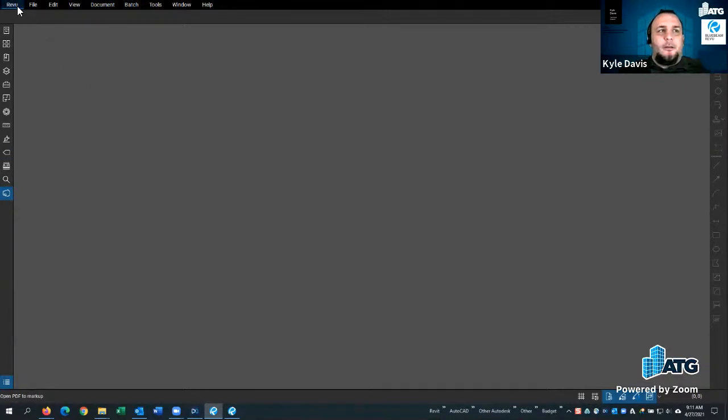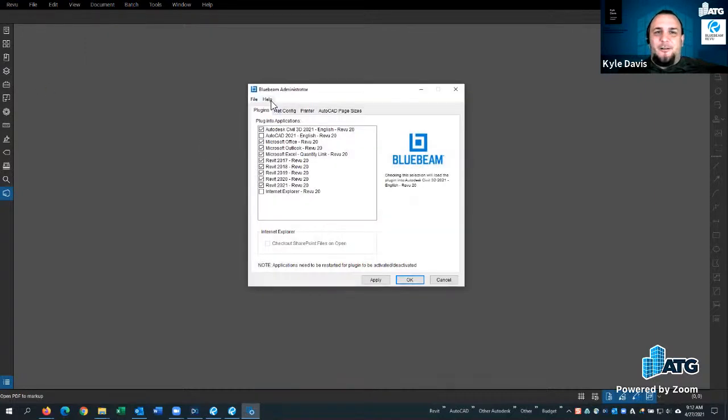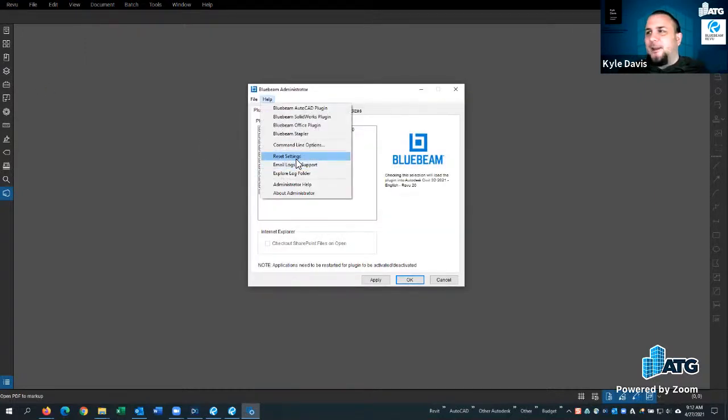And then one of the other big ones, which I know has on the support side of things, one of my first go-to things is when clients say, "Hey, we're having an issue with this, this, and this." The first thing I recommend: go to Administrator, Help, Reset Settings. This probably clears up 85% of the cases out there.